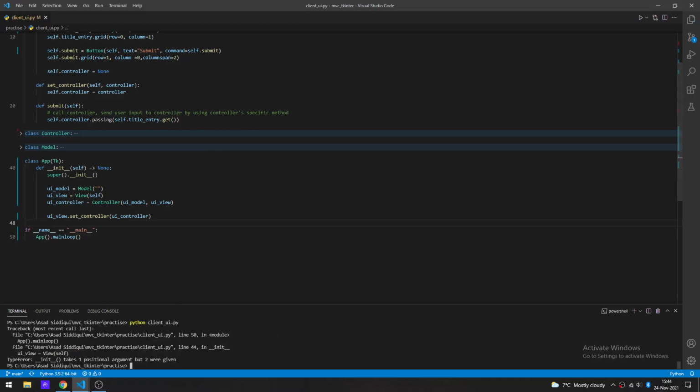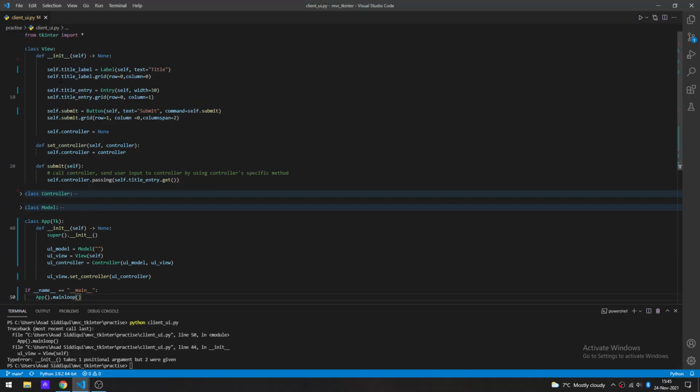And okay, so it says that self view takes one positional argument, but that two were given. Right, because then we're passing the TK in as well as that. Then that makes no sense. It takes one positional argument, but then two were given.